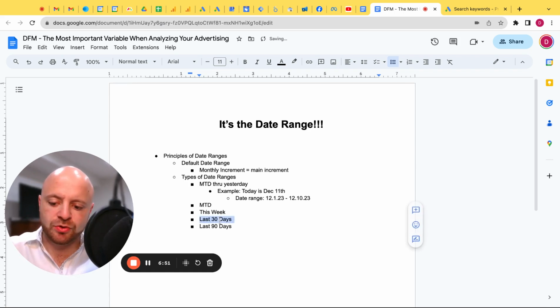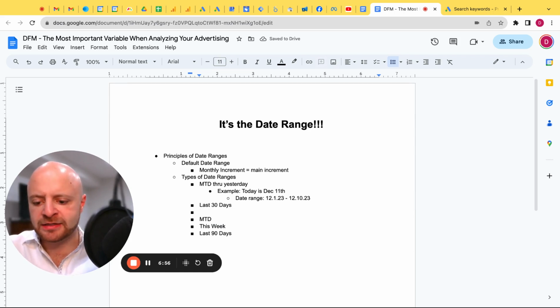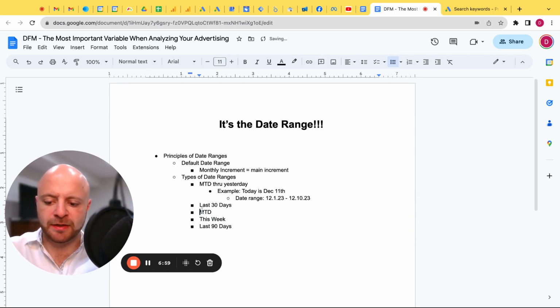What I typically use, I'll use a last 30 if I need to just get a quick glimpse on stuff. I typically don't use a month to date. I don't use this week. I'll use the last 90 if I just want to see a quick glance of stuff. Honestly, other date ranges I rarely use. Last quarter, unless I'm doing a big compiling report, but honestly, the last 90 days is last quarter. So I'm going to take that out.